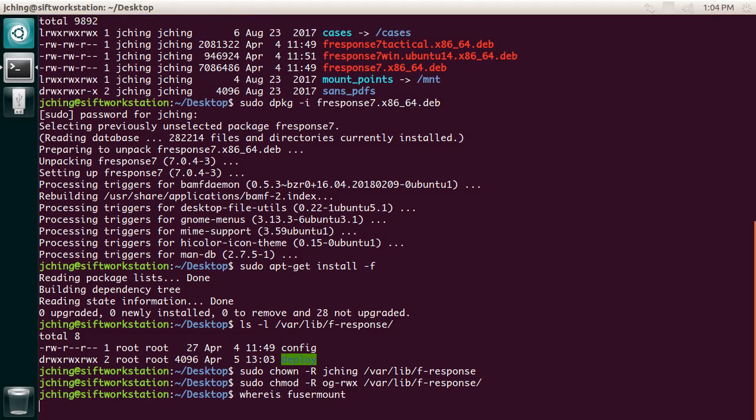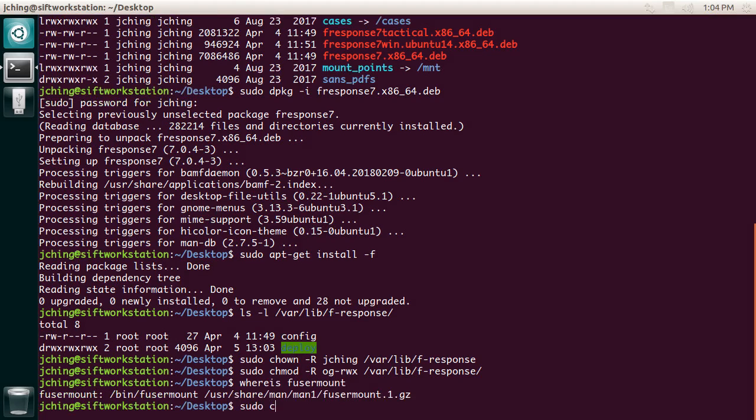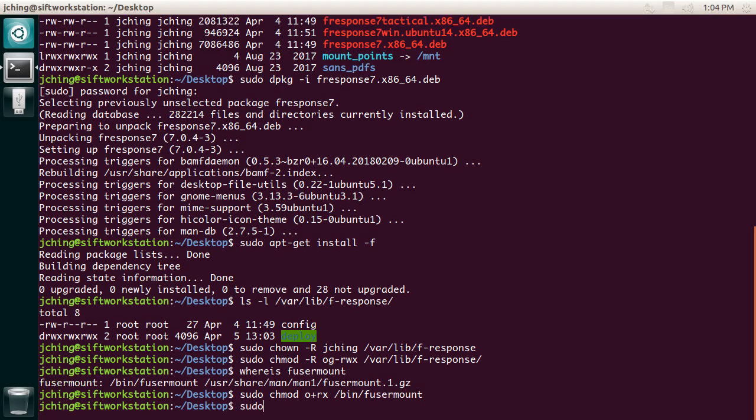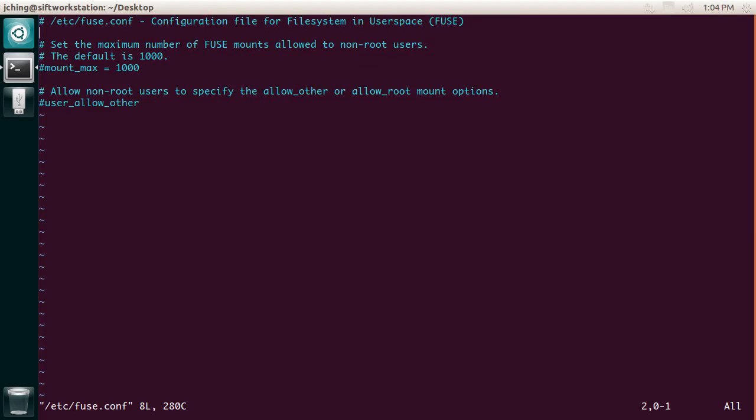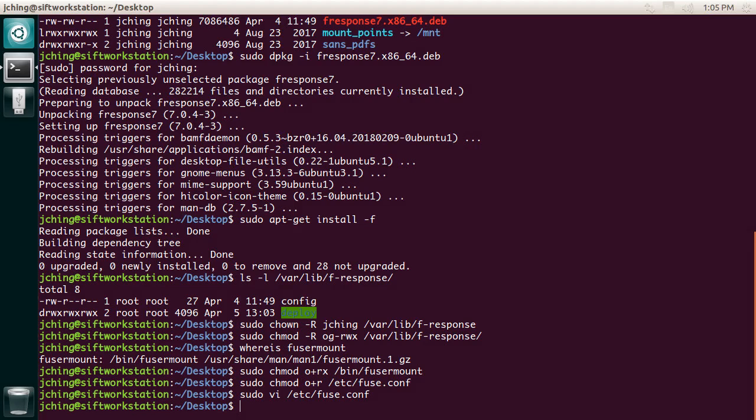Now let's take a look for the Fuse mount tool. Starting in version 7, fresponse uses Fuse to mount remote devices. So we're going to make sure that we have Fuse configured and accessible to our user account. Fuse is going to have to be altered as far as the configuration is concerned to allow non-root users to mount Fuse devices. It's really very simple. We're going to take a look at the etc Fuse file, and we're going to uncomment the user allow other line. Again, all these things are saved for you on our website. Very easy to walk through them. We're just going to go through them here to give you an idea what it would look like.